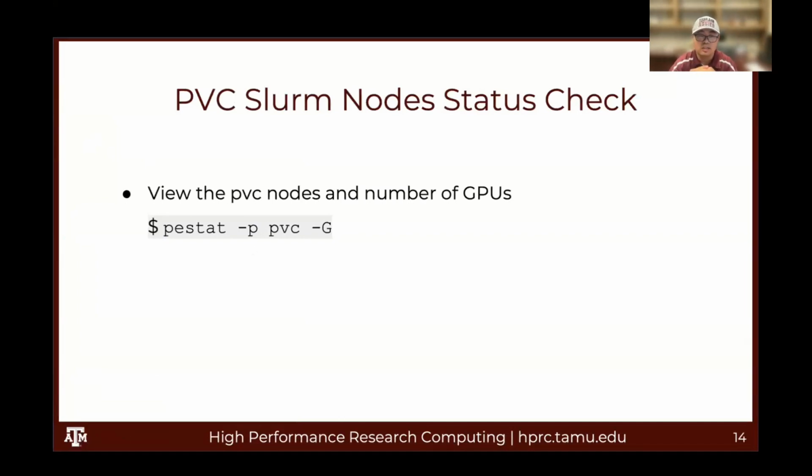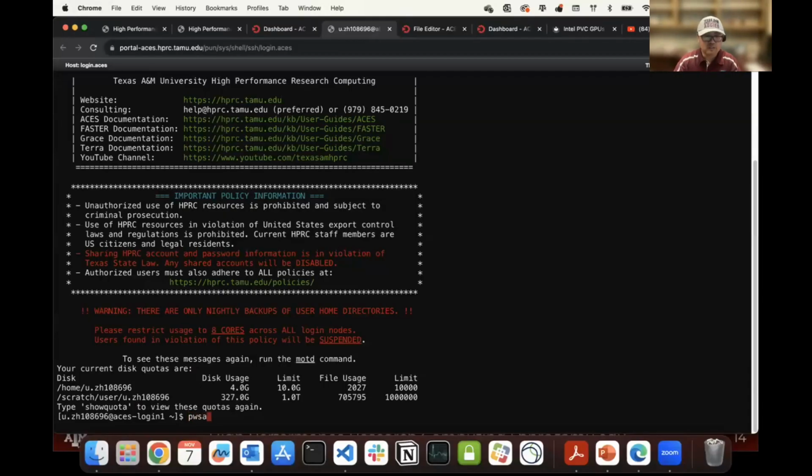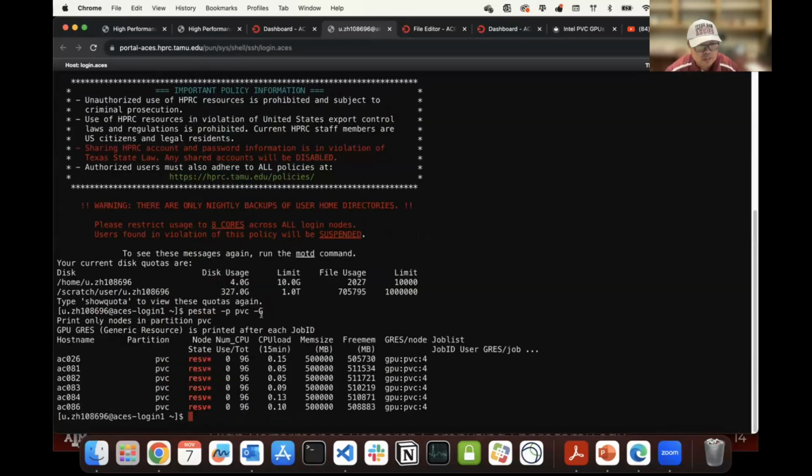Next, on the logging node, we can check the status of the PVC Slurm nodes. So from here, we can view the PVC nodes and the number of GPUs. So we can use these commands. If you have the course presentation slides, you can directly copy and paste the commands into the terminal. So for example, here I will do -p. -p means partition. -g shows the number of GPUs.